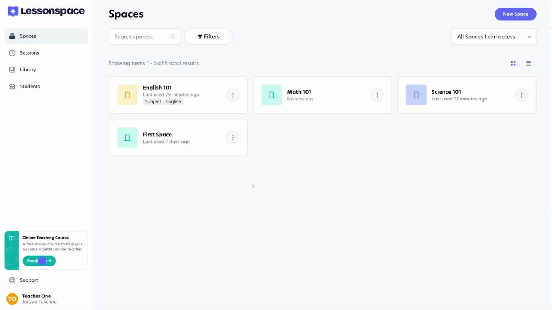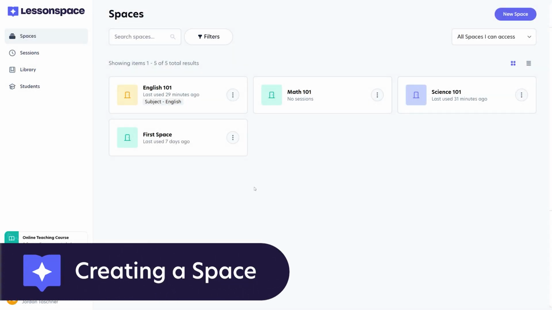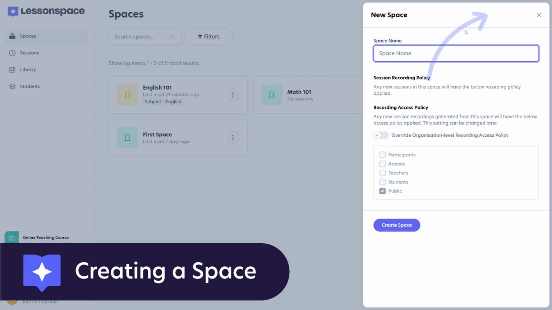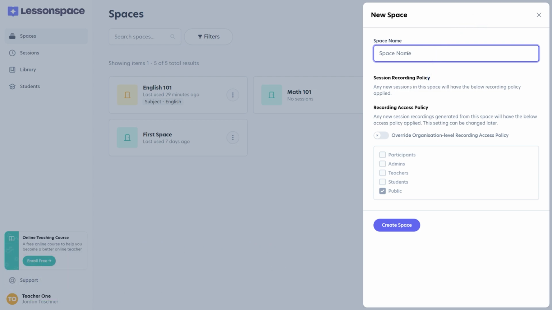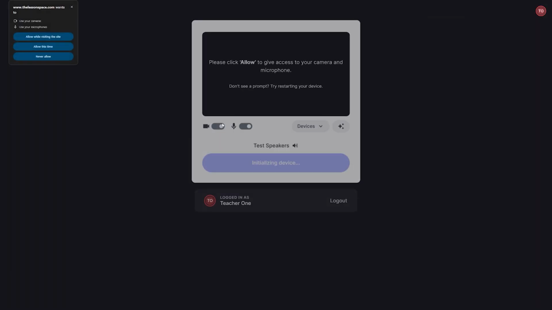Let's go back to our list of spaces and create a new space. Clicking New Space will open up a side panel where we can name our space and see if sessions can be recorded. We can also lock the availability of watching the recording to certain user types. These default settings and policies can be changed in organization preferences only by the admin. For now, let's just click Create a Space, which will instantly open a new tab with our new space.